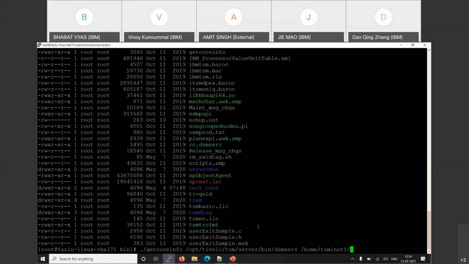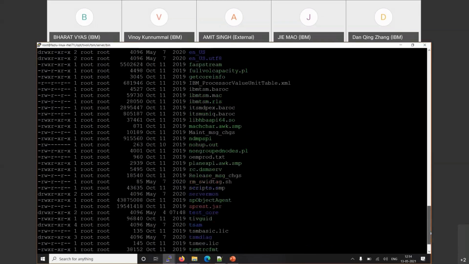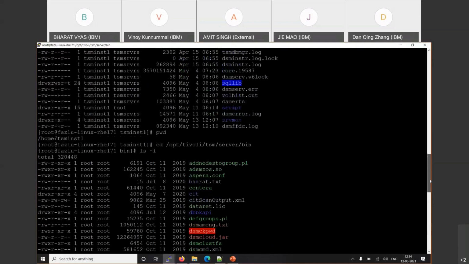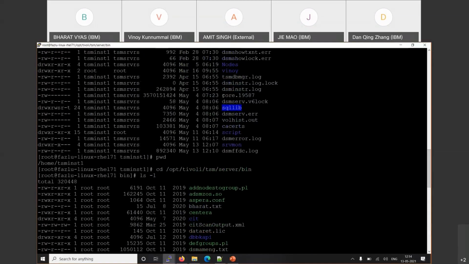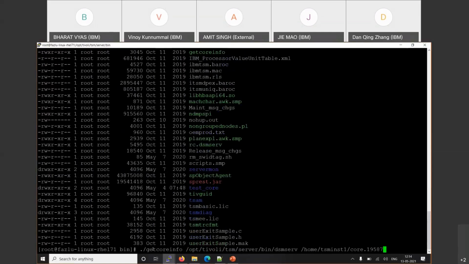The path is tsm-t1, and the core file name is, let me copy and paste that core file name. So this is my core file name. Let me copy it here. So this is the syntax: getcoreinfo, the path of the DSM server executable, the DSM server executable name, the path where my core is generated, and the core file name.